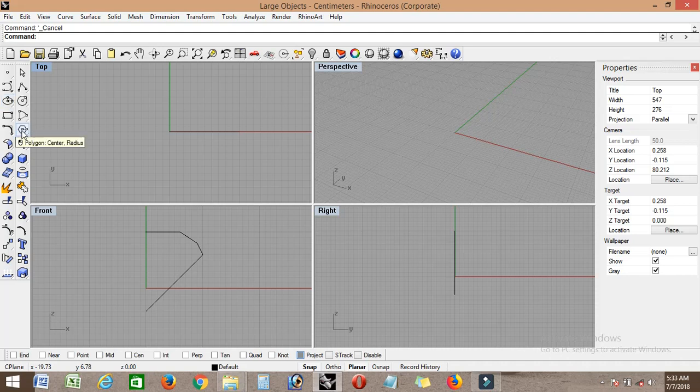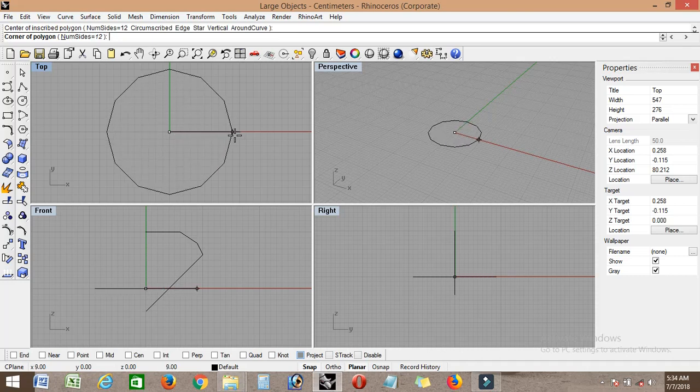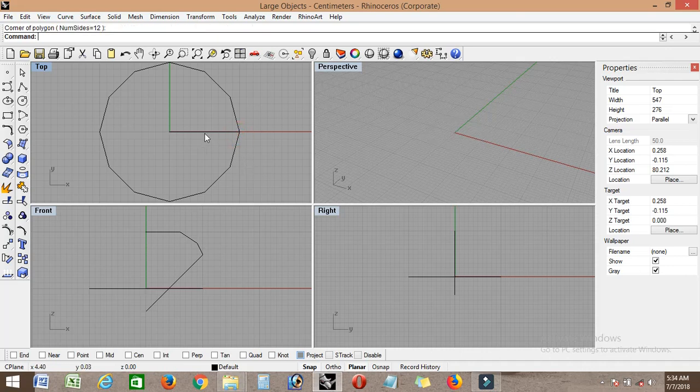Now go to polygon, click polygon, number of sides 12, enter. Click from here to here, and see.